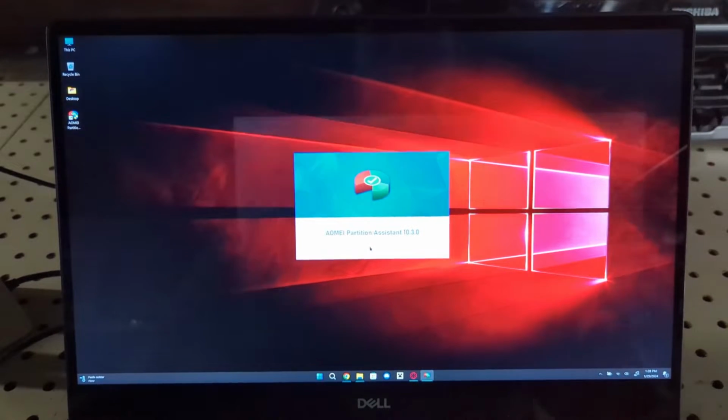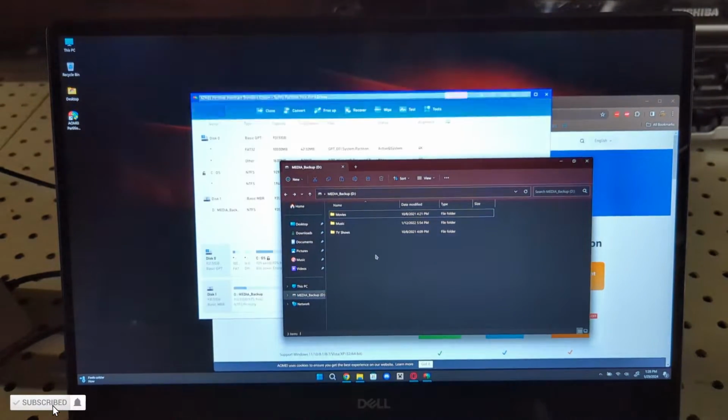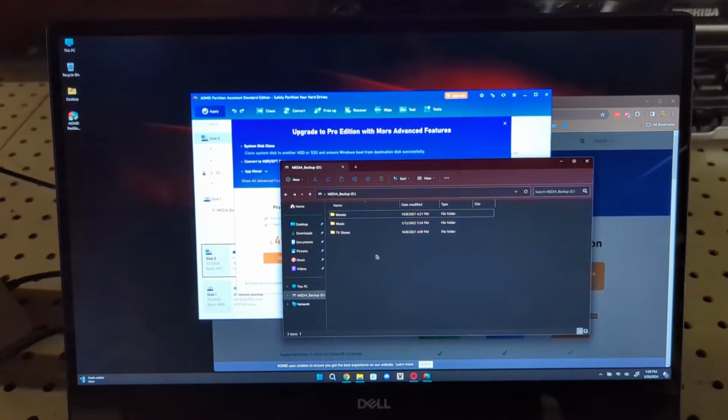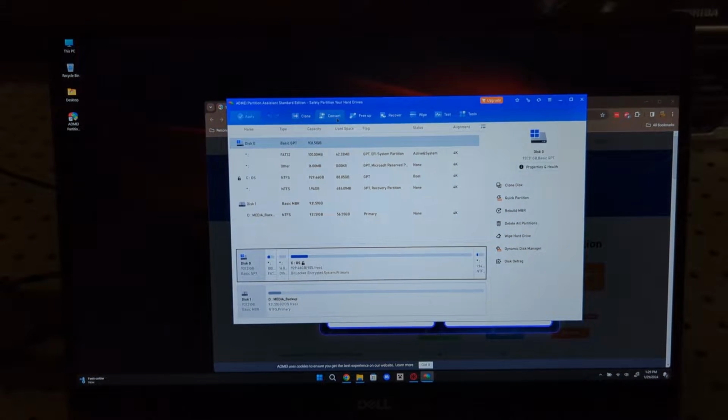Now, what is on this drive right now is just some old movies and stuff that I've already got multiple backups of. So if I lose any of this data, I'm not super worried about it, and hopefully I don't, because that's the whole point of the program, is to recover data. So we are going to try that. So as you can see, this is the program itself. We've got clone, convert, free up, recover, wipe, test, and tools.